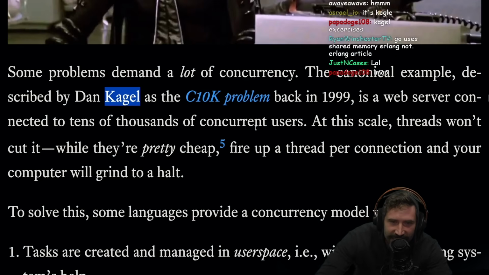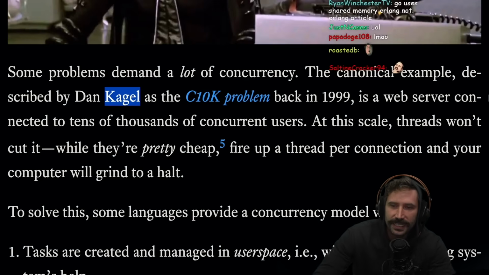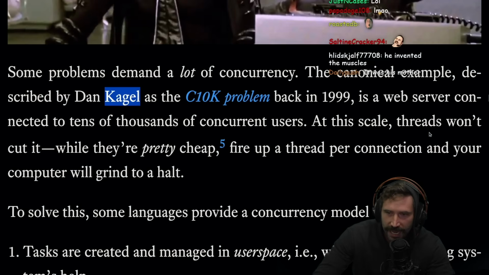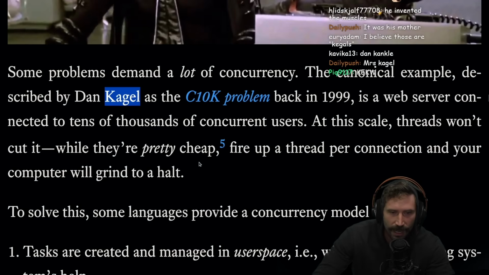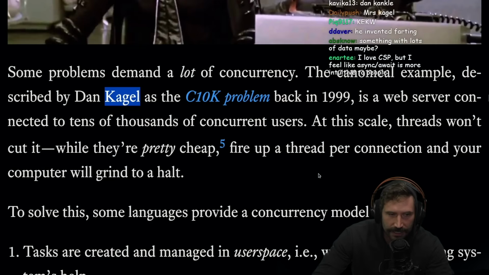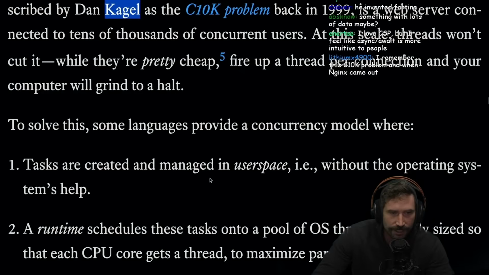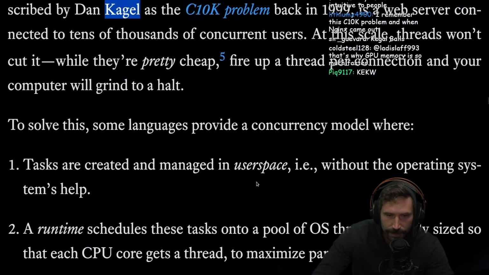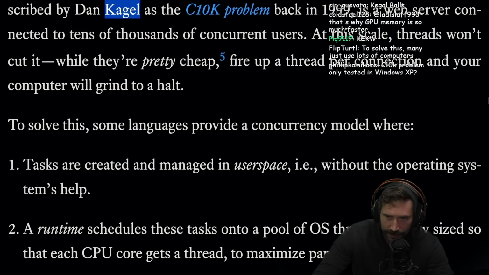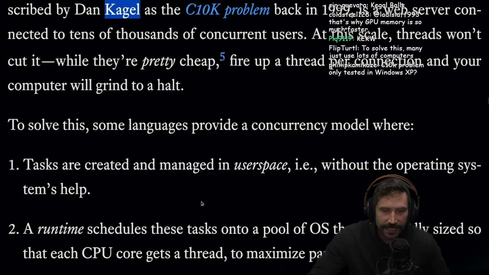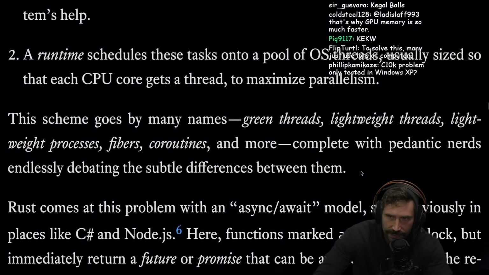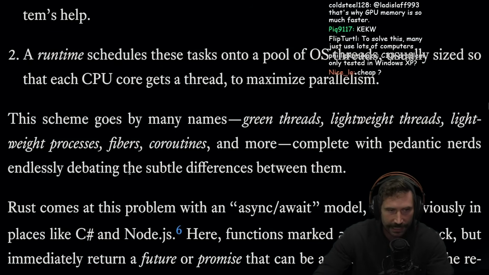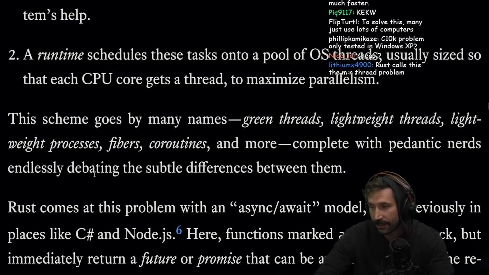Known as the C10K problem, back in 1999, is a web server connected to tens of thousands of concurrent users. At this scale, threads won't cut it. While they are pretty cheap, fire up a thread per connection and your computer will grind to a halt. To solve this, some languages provide a concurrency model where tasks are cheap and managed in user space, i.e. without the operating system's help. A runtime schedules these tasks onto a pool of OS threads, usually sized so each CPU core gets a thread to maximize parallelism. Very hard word, by the way, to say.